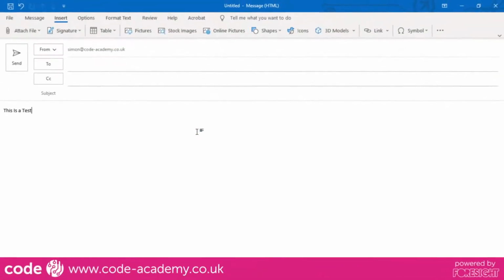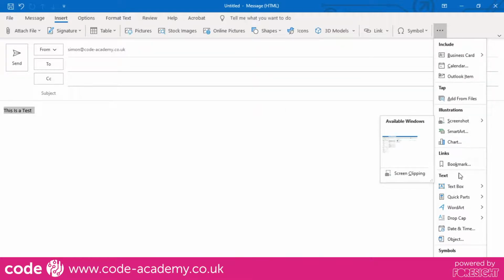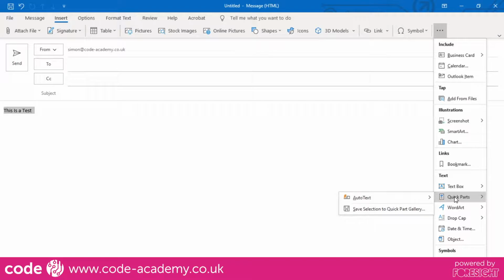So I've already got a new mail open, and from here, to put something into my quick parts, I'm going to highlight the bit that I would like to put into my quick parts, click on Insert, go to the 3 ellipses on the right hand side for more commands, drop down, and within text you can see there's quick parts. Highlight quick parts and quick save selection to quick part gallery.